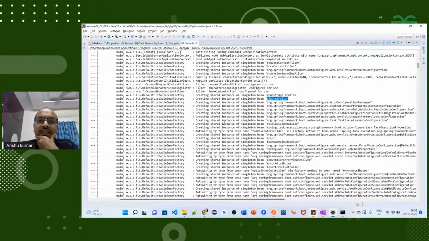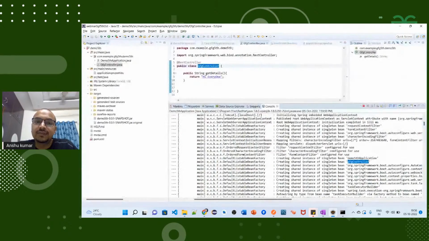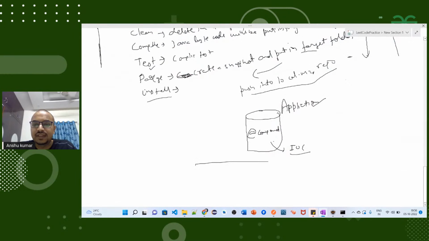Yes, now if you see, we have created here, it has printed a single instance, a singleton bean of this class. Correct. Similarly, if we create more controllers, objects of those classes will be created, and it is telling that it is shared. That means it is present in the IOC container as a common bean, and it can be injected anywhere.